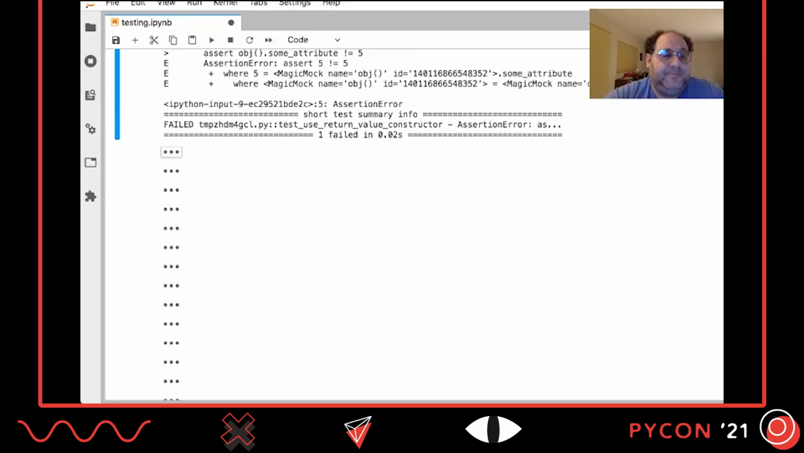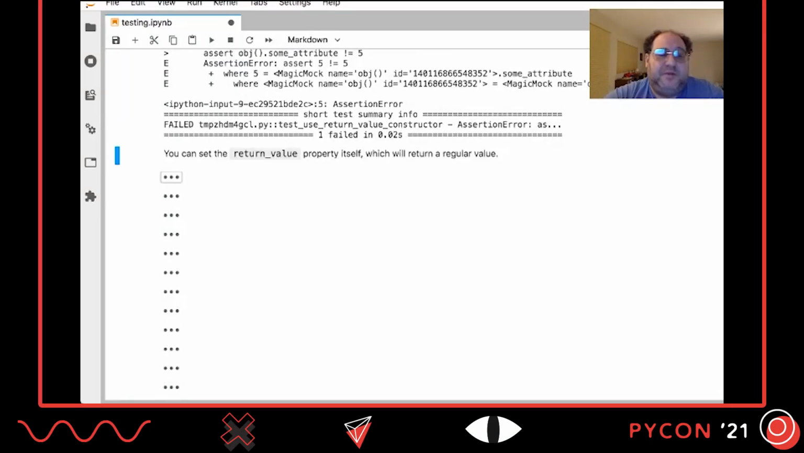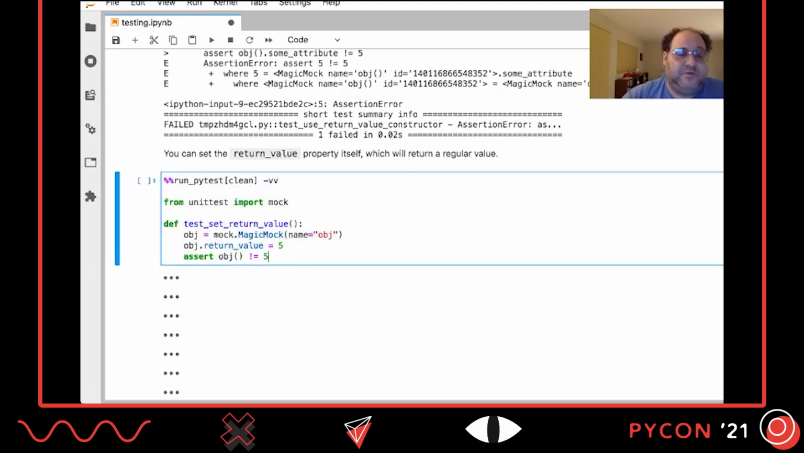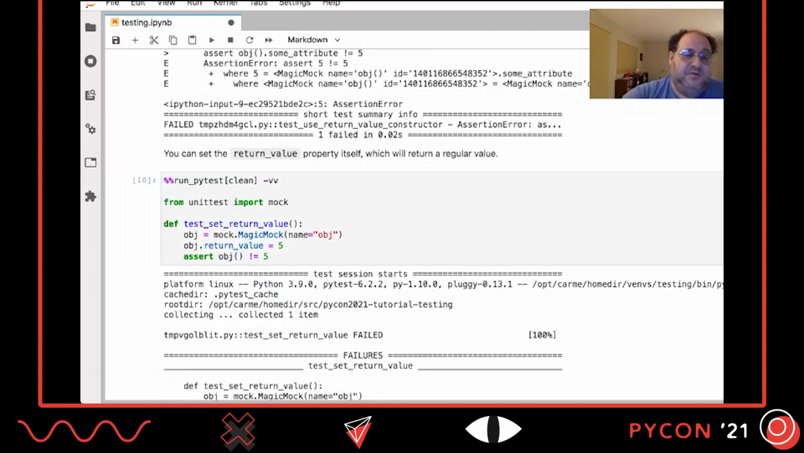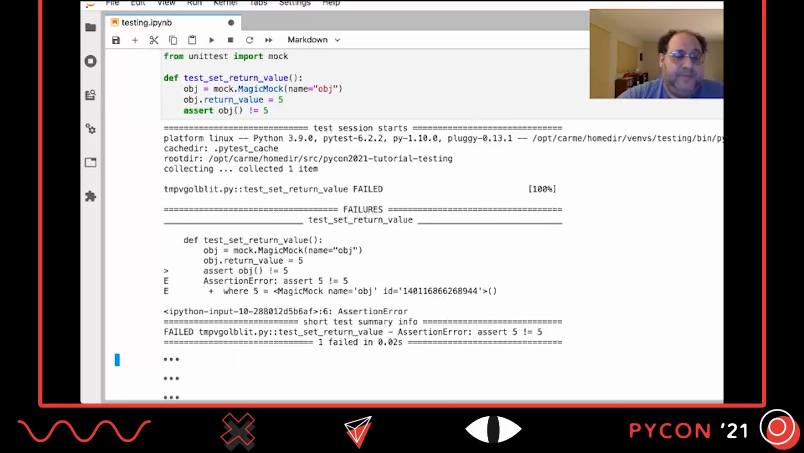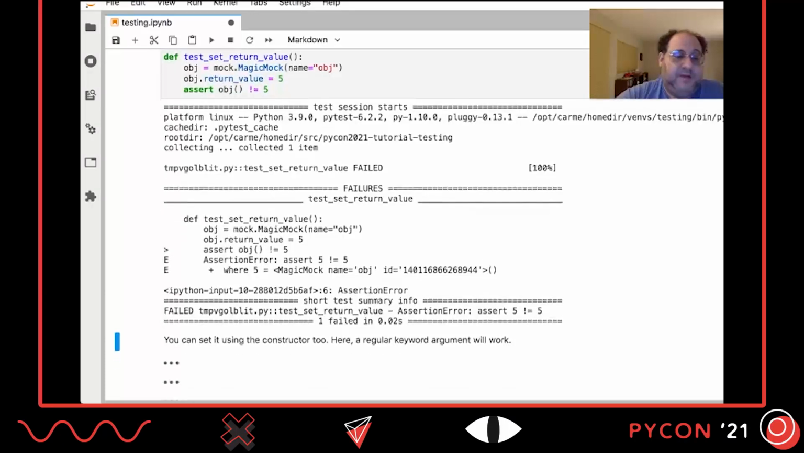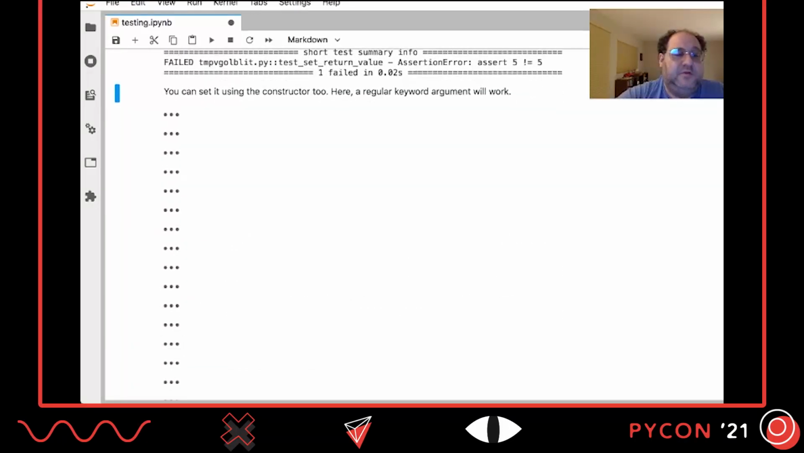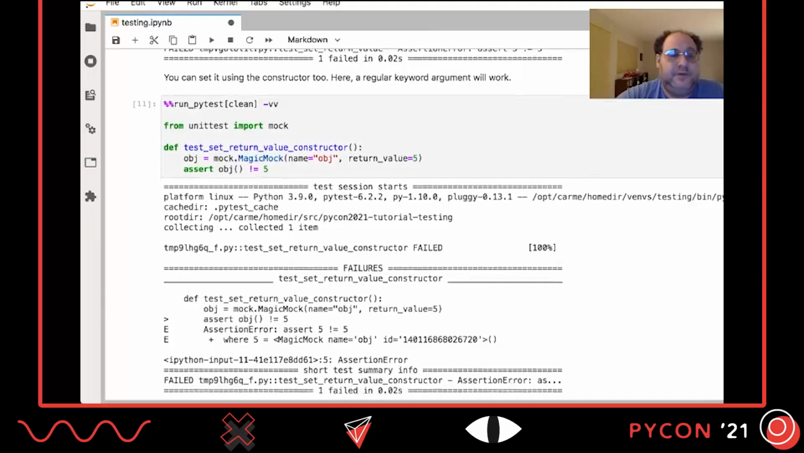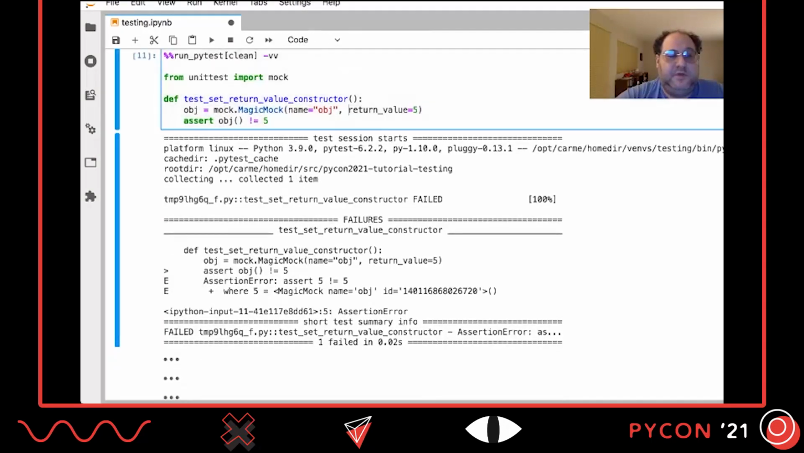And you can set the return property itself, and then it won't return a mock. It will return whatever you ask it to return. For example, if you ask it to return 5, then it will indeed return 5. There we see that. And again, you can set it in the constructor, as always. So we set the return value to begin with, and then do that.